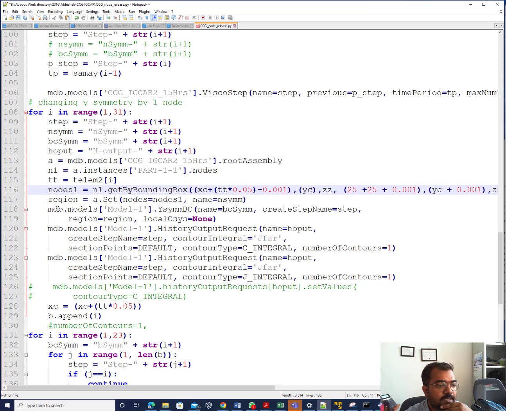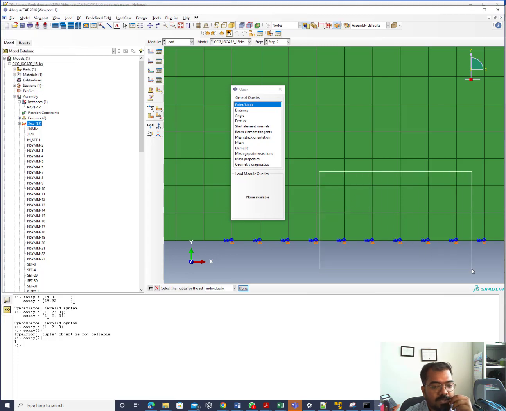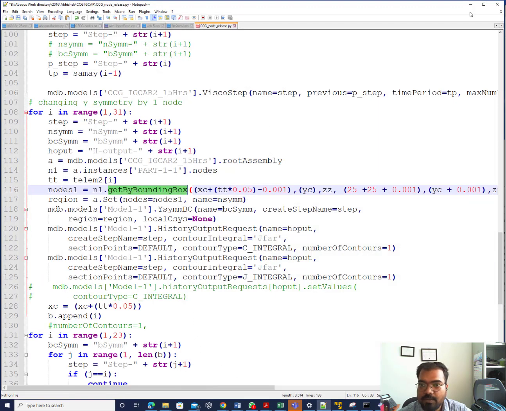The node set is made by the get by bounding box command. This is a very good command, and it basically simply means that if you want to make a node set, then you go to nodes and then continue, and then you drag your mouse like this and select all the nodes. When you drag this, you see this white box, and this is exactly what the code does. It also captures all the nodes inside a box. That's why the name is get by bounding box, and the box is defined in this code by the minimum xy coordinate and maximum xy coordinate. So this is what we are going to do.